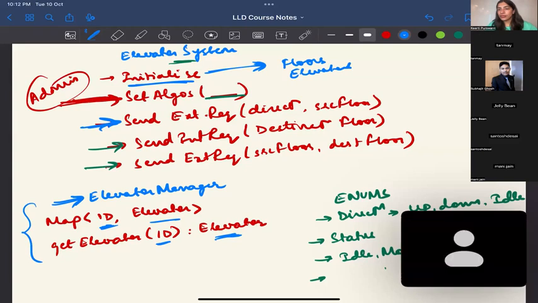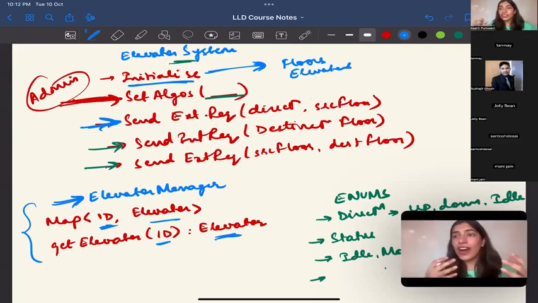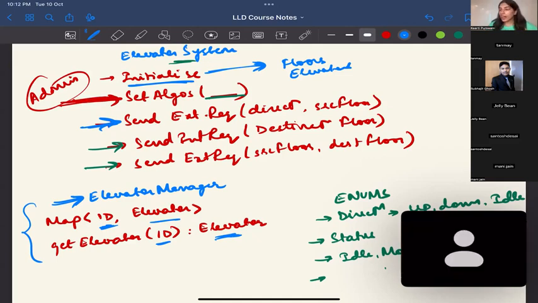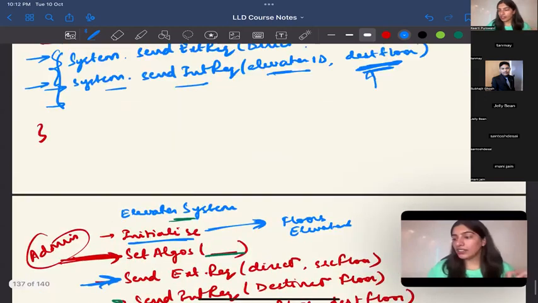And where would we be adding this? In this class only? The client will be adding the elevators in this map ID. So why will the client add the elevators? First of all, we as a system admin. Right now we have not designed for admin. In the starting, we said we are designing for the customer.